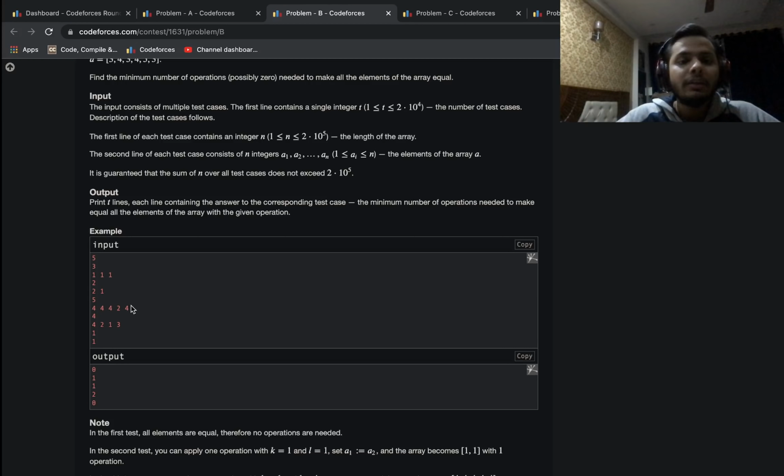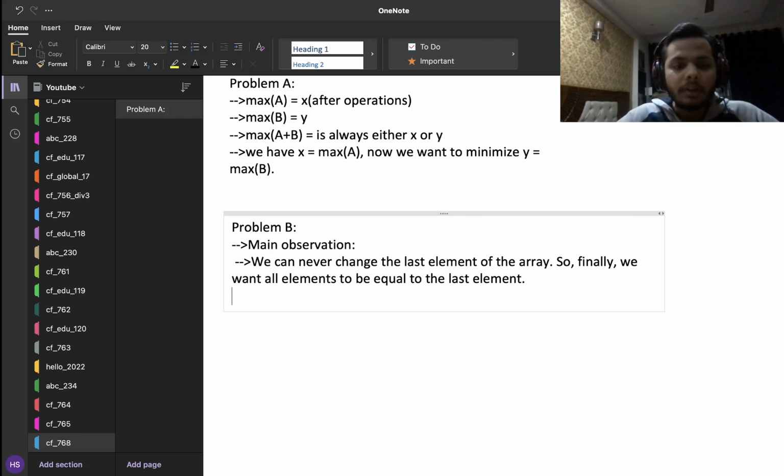Cool. So if you were able to make this observation, then there is a very high chance that you were actually able to solve this problem during the contest, because after this it is just a piece of cake. So let's see how we can move forward. So step 2 is that we can simply iterate in the reverse order.